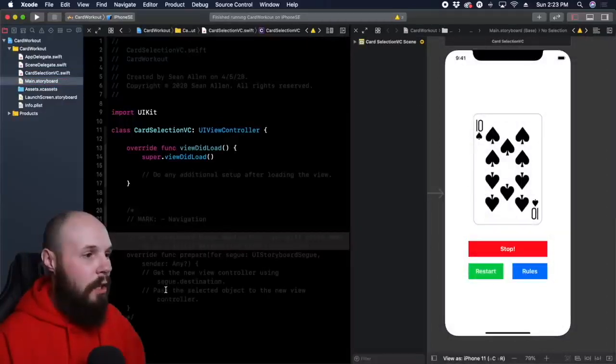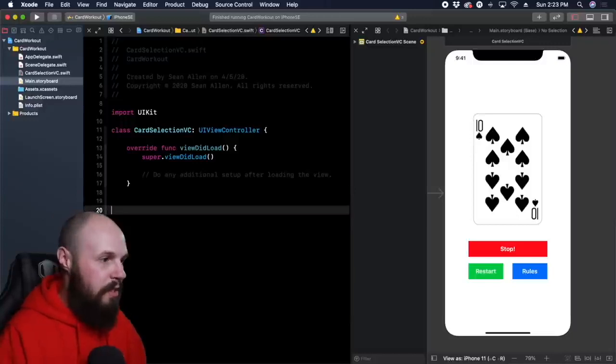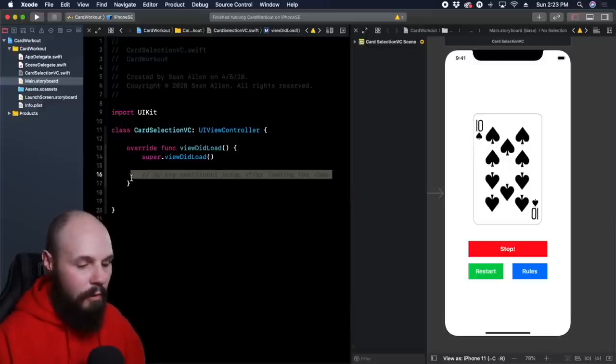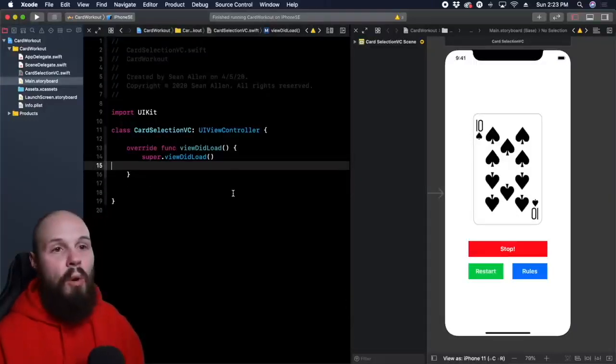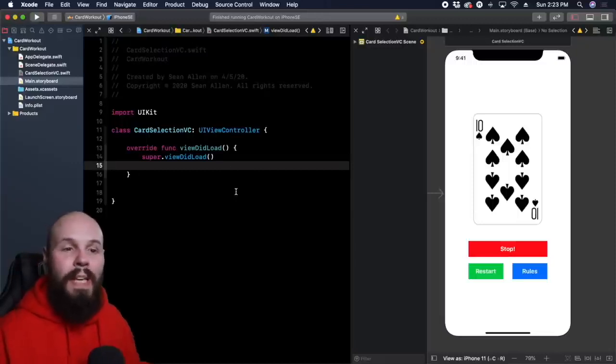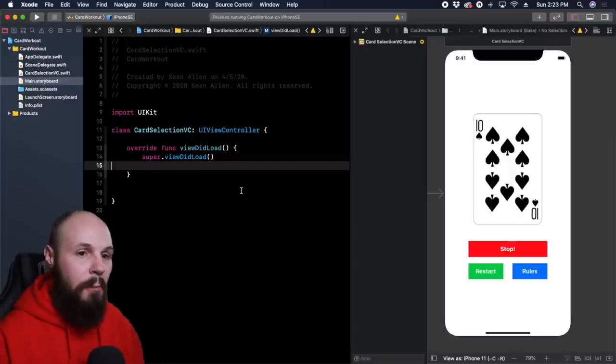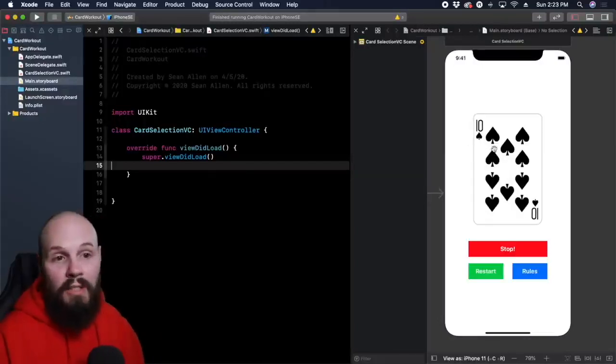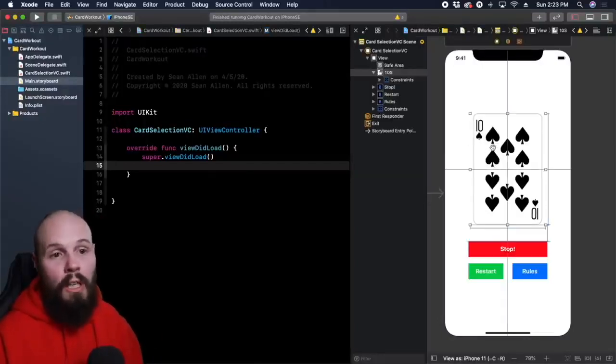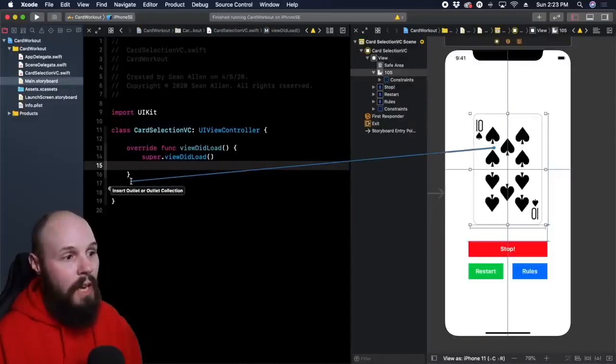And here in our card selection VC, I'm going to get rid of these comments just to clean that up. Okay, so the first thing we're going to do is create an outlet from our card image view. There's a difference between outlets and actions. What we did in the last video when we set up our temporary button was just a quick IB action. Let me actually set these up and we'll start talking about the differences between the two. So again, to create these outlets, click on the card image view, Control, drag, and you can see insert outlet or collection.